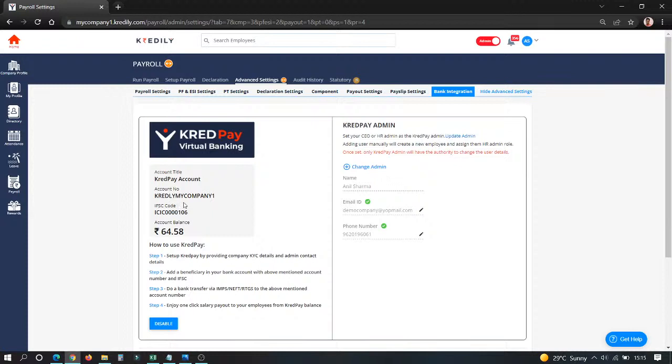So in Kredily, if you have configured your KredPay virtual banking account, you will get an option to directly disperse salary from here. If you are using an ICICI corporate bank account, you will get an option to directly integrate your ICICI corporate account with Kredily. So if you need more information about it, please do connect with us. I will also be leaving my number and my email ID towards the end of this session.